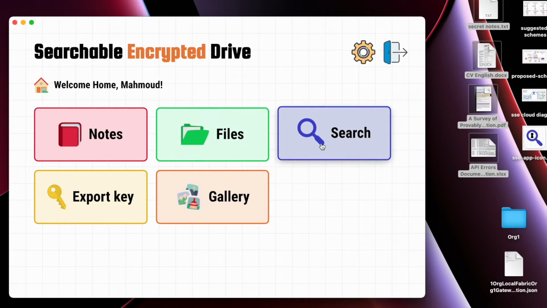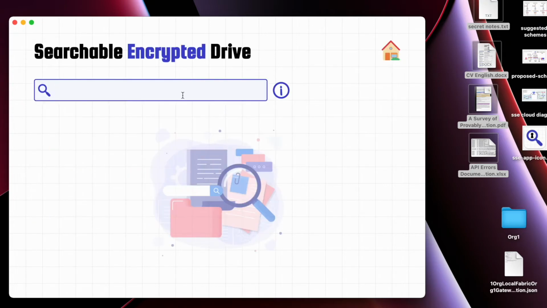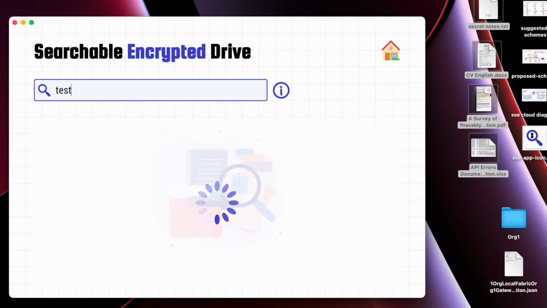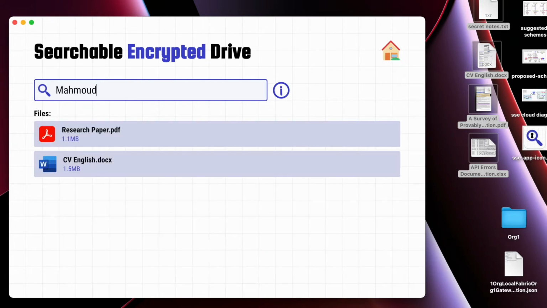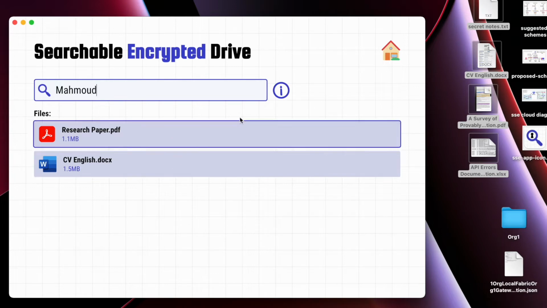And finally, we can start searching. We have already some files to search through. I don't have also this keyword, but I have Mahmoud. So yeah, I have the files that I have already annotated with this keyword.